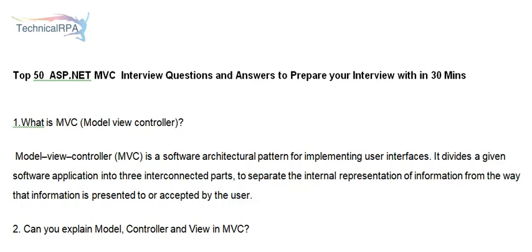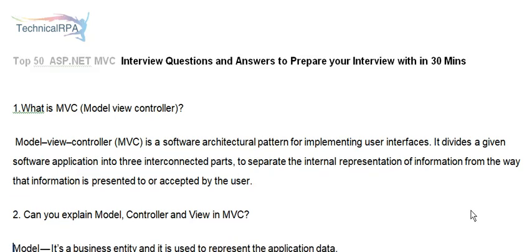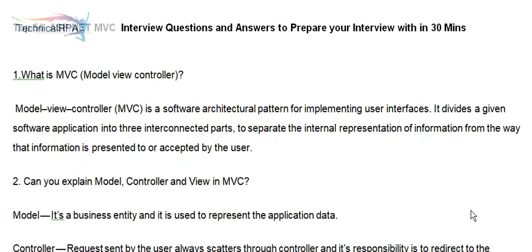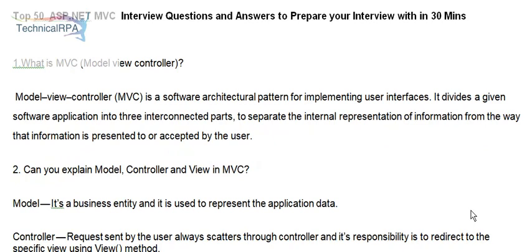1. What is MVC? Model View Controller. Model View Controller, MVC, is a software architectural pattern for implementing user interfaces. It divides a given software application into 3 interconnected parts to separate the internal representation of information from the way that information is presented to or accepted by the user.